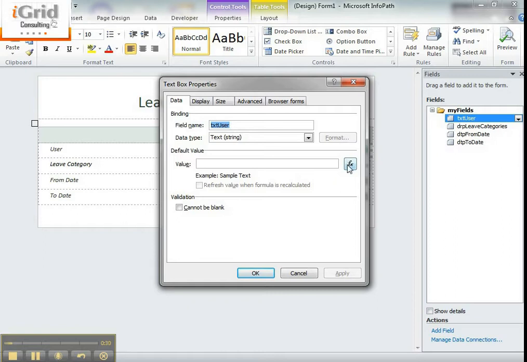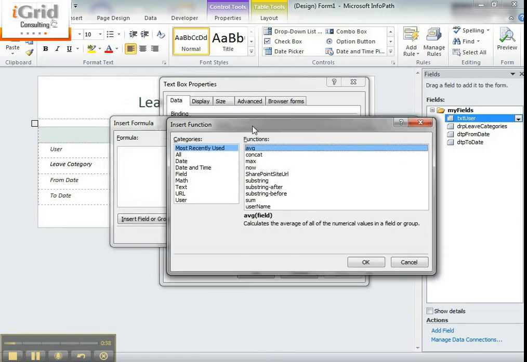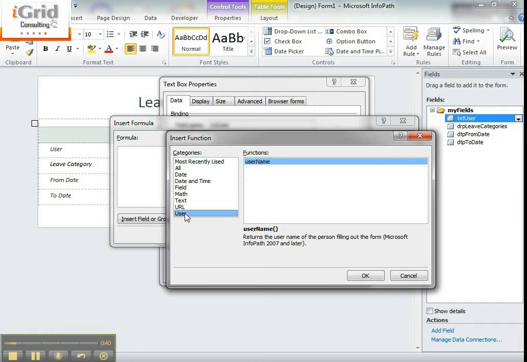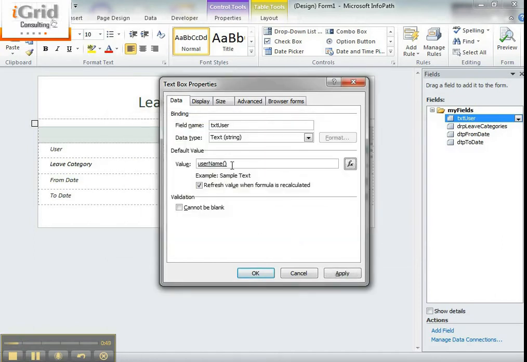FX. FX means formula. So I'm going to click on this, and in InfoPath you have a lot of inbuilt functions you can make use of. In the insert function, I'm going to click on user and username. So it returns the username automatically. It's beautiful. We don't need to write any code or anything. We just use this function. It will return the value and put it on the text box.